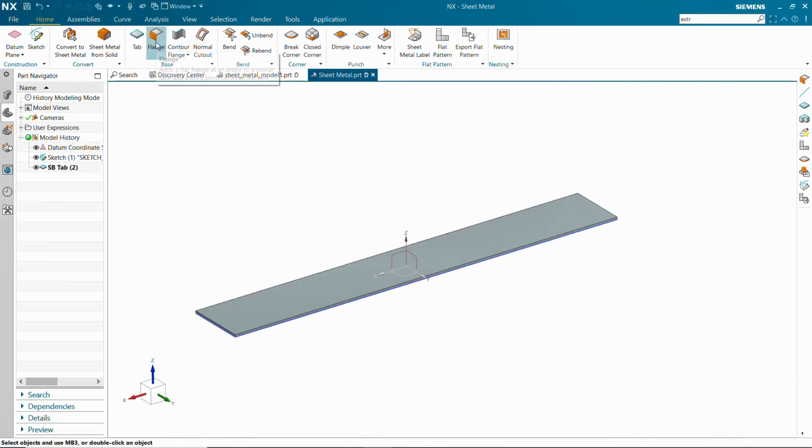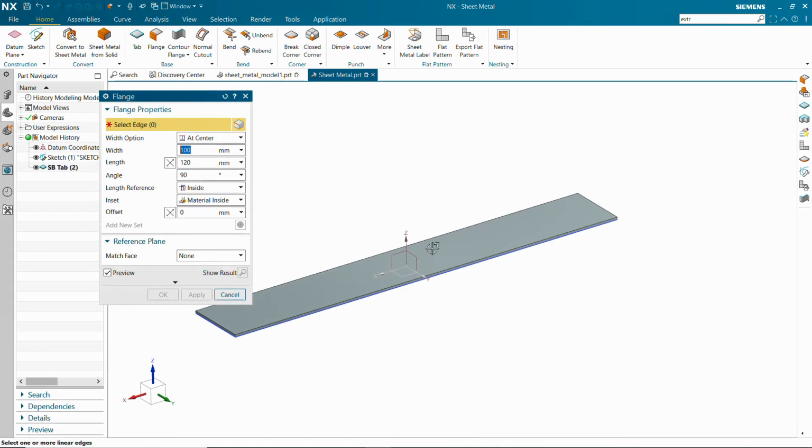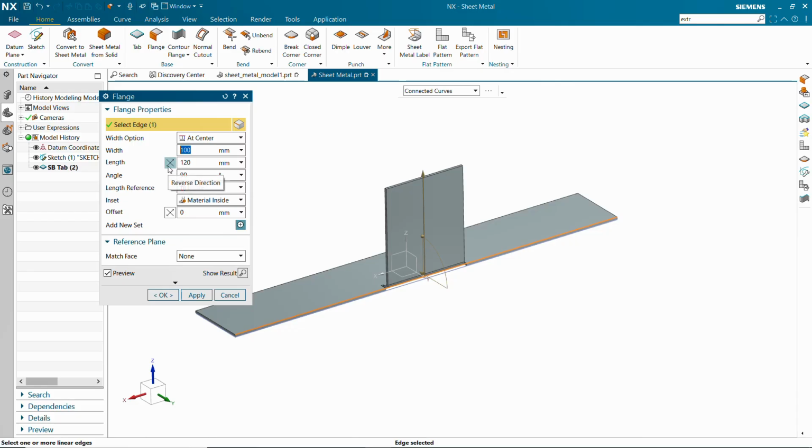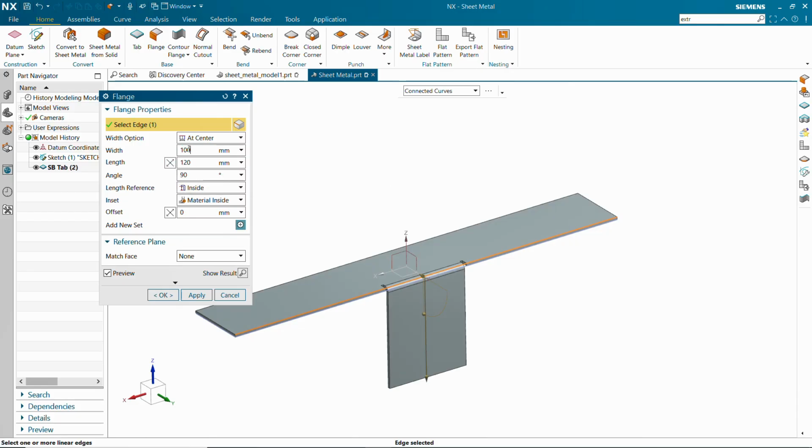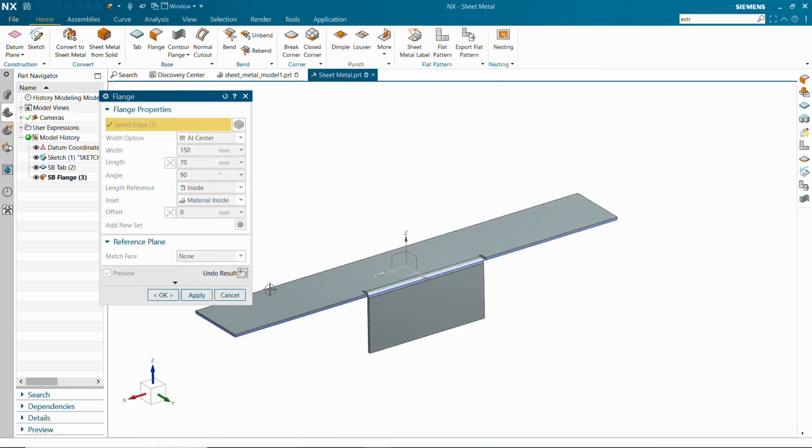Now select the edge flange method. Click the edge. Reverse the option. At the center 150. Length of the flange 70. Preview and apply.